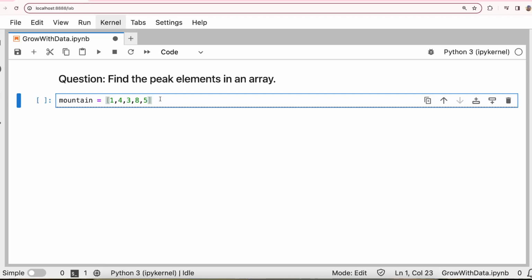So what is a peak element? A peak element is any element which is greater than the element on its left side and the right side. If you see 1, it doesn't have any element on the left side, so we can't consider 1 for the process. For 4, the left side is 1 and the right side is 3. So it's greater than 1 and 3. So 4 is one of the outputs.